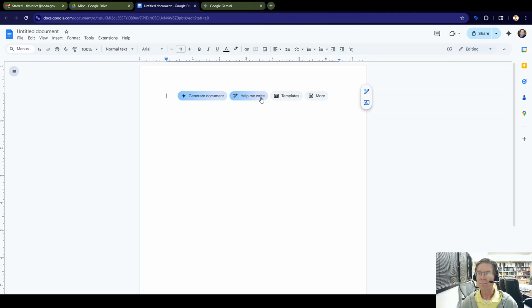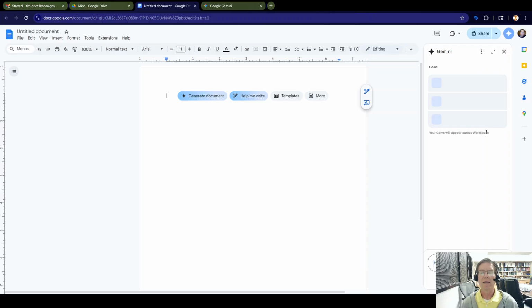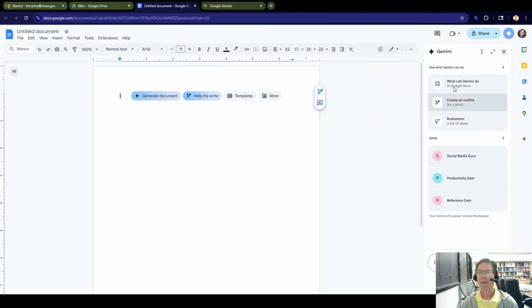Now, you can also pull in Gemini in the right hand side. If you click on the Gemini icon in the upper right hand corner, it loads a panel here, and you can enter your Gemini prompt in this panel down here, in the lower right hand corner. I know it's hard to see with my picture in the way there, but that's where you would enter that prompt. Now you can see that you've got some of your gems listed here. You can access all of your gems.